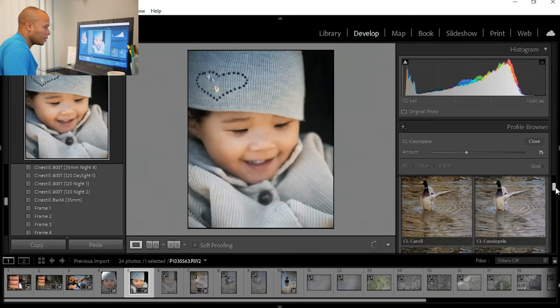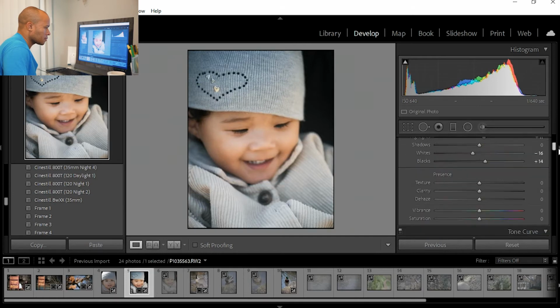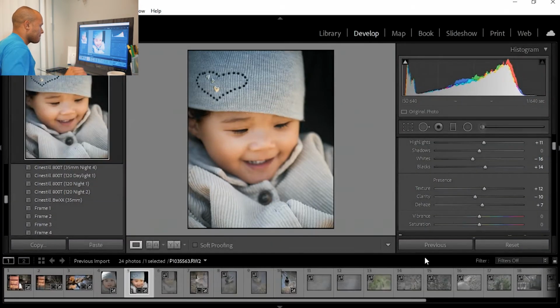Let me make sure, you know what? I missed something on my daughter. Texture just a little bit. And clarity, definitely. And bring that detail in. There we go.